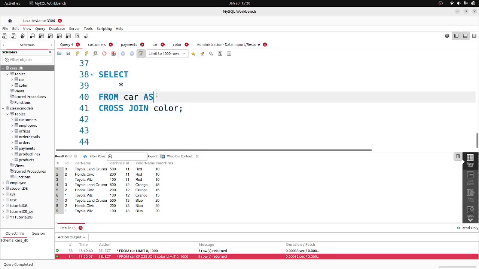So you can just call this one C, and this one you can call as, let's say, call, or color. I'm going to simply say it's going to perform a cross join here. Once I have this done, I can go ahead and specify the columns that I want.